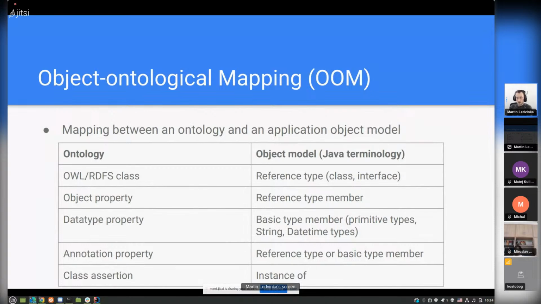The mapping at first sight is actually quite simple. So we map all our RDFS classes to reference types, which in Java is classes and interfaces. Object properties, if we take all terminology, object properties are mapped to reference type members. So attributes or fields of reference types.